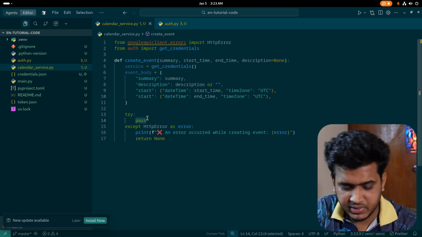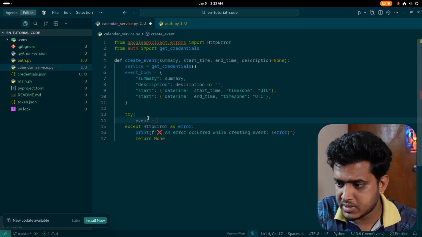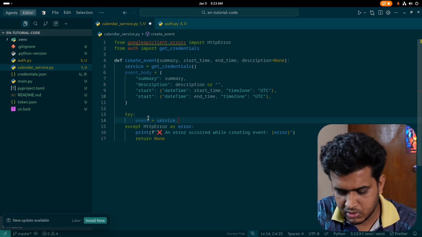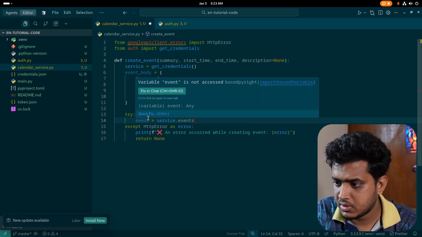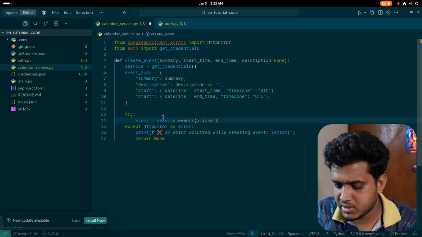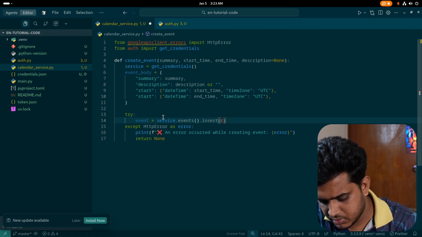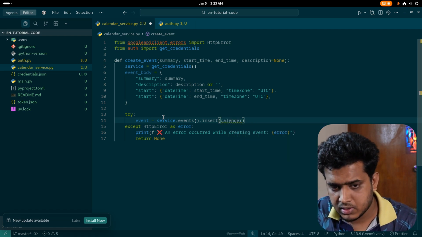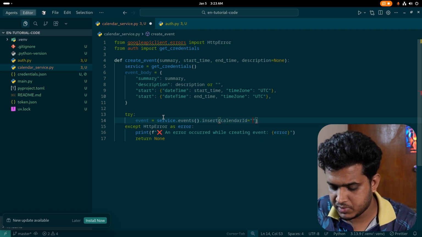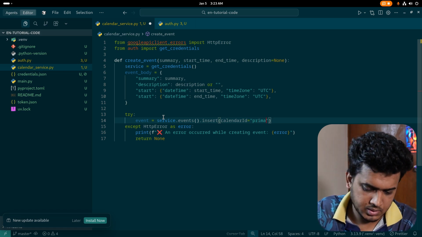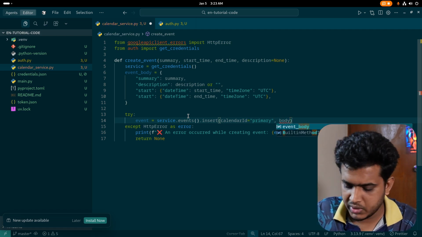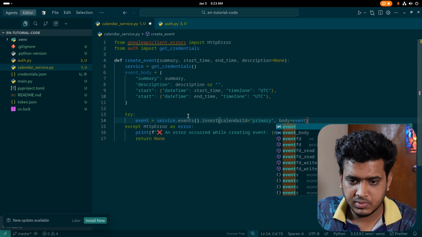Now here let's create the event. Event is equal to service.events().insert, calendarId is equal to primary, comma, body is equal to event_body.